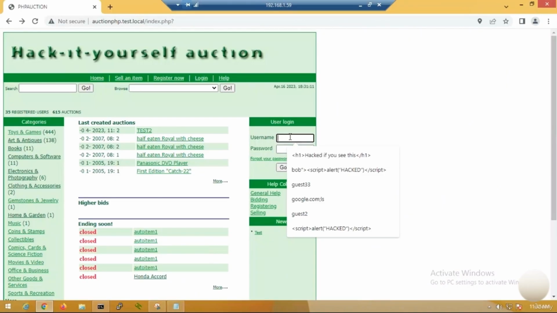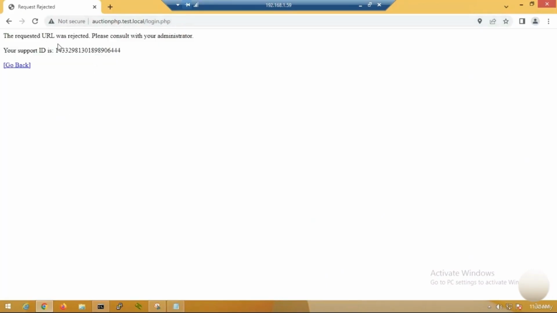So for example, the attacker needs to read this file, which is called etc/shadow, inside our web server repositories. So here I will type etc, for example, and then shadow. Then I will click go on the level of this parameter, which is called username. Click go. So request rejected, and this is our support ID.